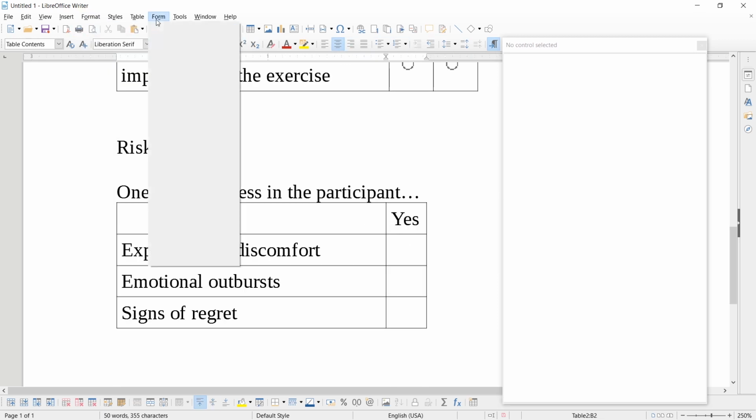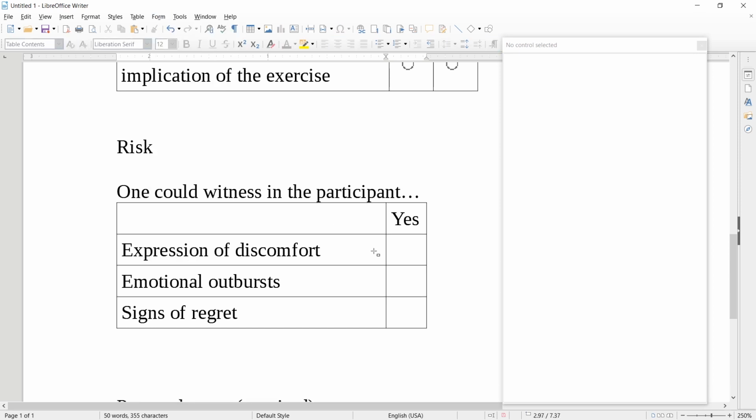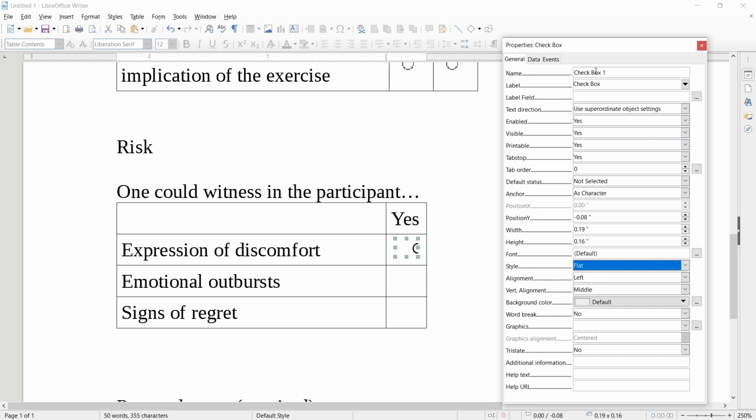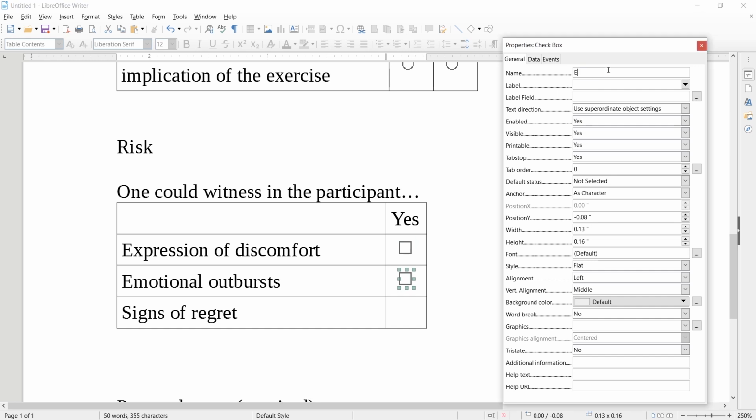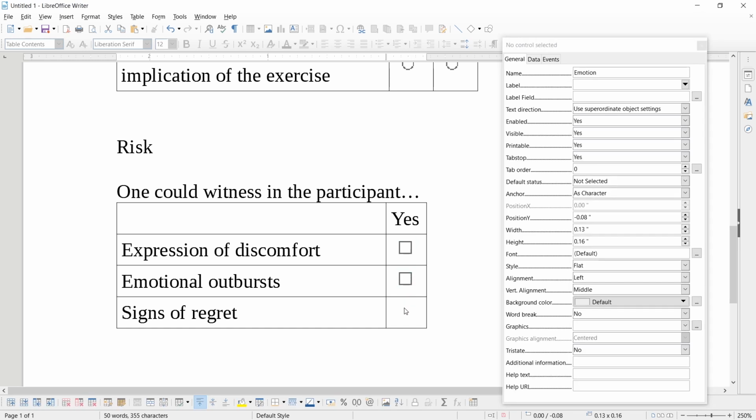And here we're going to put checkboxes. So let's go to form, checkbox, and draw a box, flat. Not going to have a label. Discomfort. And this one is called emotion. And this one is going to be called regret.